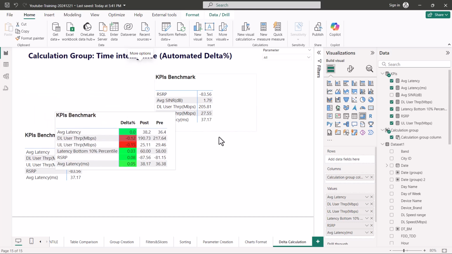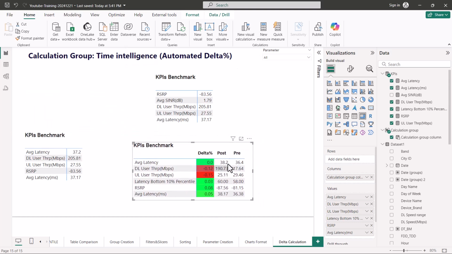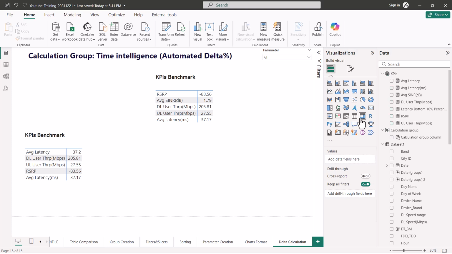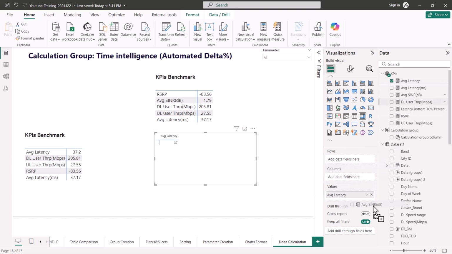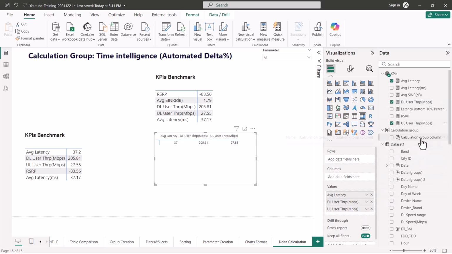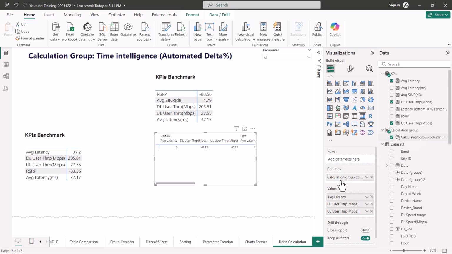But if you look at that part, I already did the conditional formatting here. So let me remove this one and create one from the beginning. Later on, we can show how to do the conditional formatting. So now let me drop on just a few KPIs. Let's say average latency, downlink throughput, and uplink throughput. Now let's drop the calculation group which we already created. You just take it into columns and drop it here.